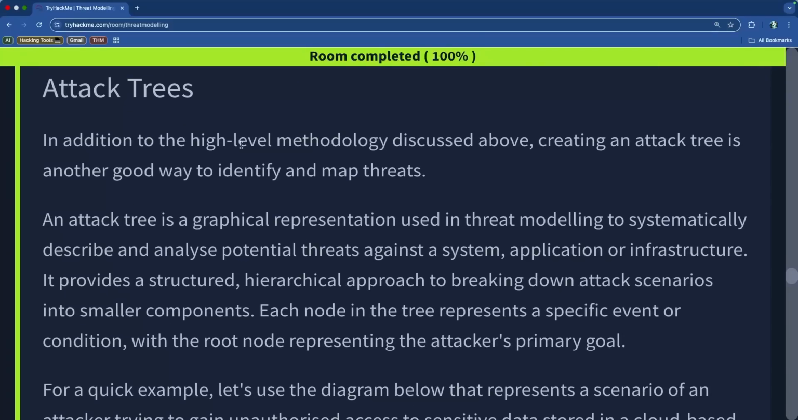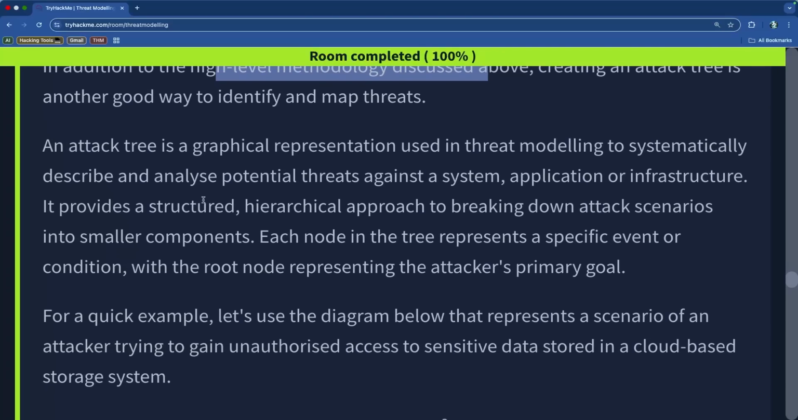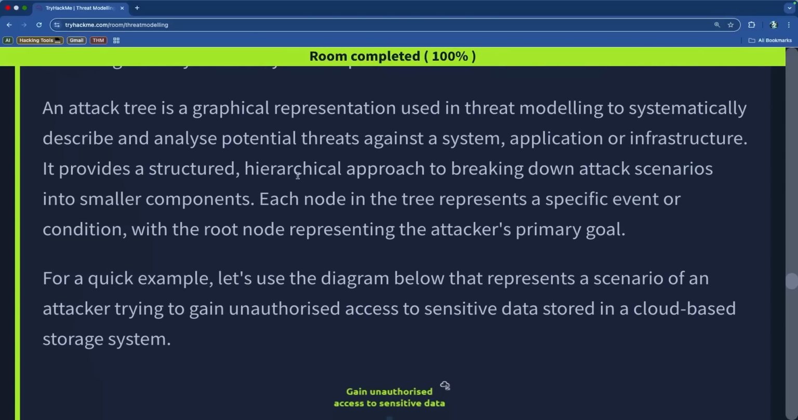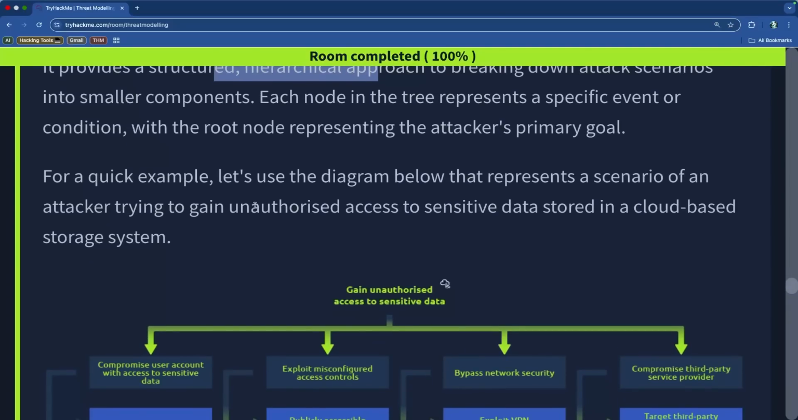In addition to the methodology that we've discussed, an attack tree is another really great way of identifying and mapping threats. This is the graphical representation that's used in threat modeling to describe and analyze potential threats against the system, application, or infrastructure, whatever your assets are, right? It provides a structured hierarchical approach, breaking down attack scenarios into smaller components, and each node of the tree represents a specific event or condition, with the root node representing the attacker's primary goal.